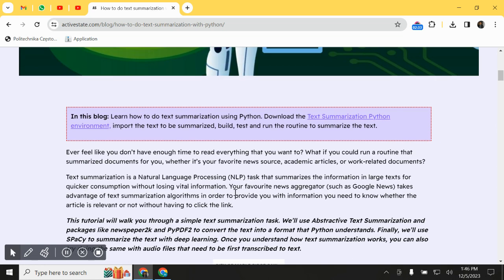Learn how to do text summarization using Python. Download the text summarization Python environment and import the text to be summarized. Build, test, and run the routine to summarize the text. So ever feel like you don't have enough time to read anything that you want to? What if you could run a routine that summarizes documents for you, whether it's your favorite news source, academic articles, or work-related documents? Text summarization is a natural language processing (NLP) task that summarizes the information in large text for quicker consumption without losing vital information.